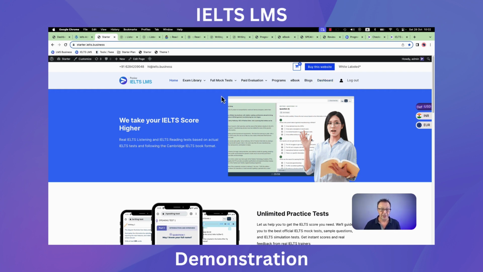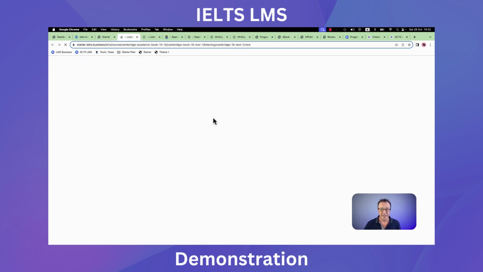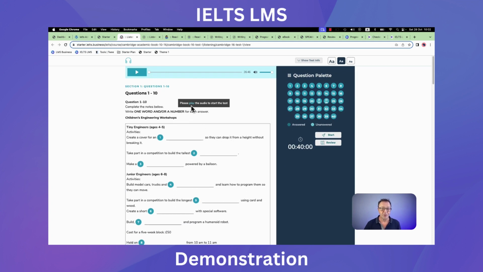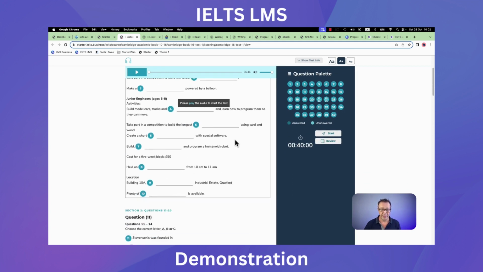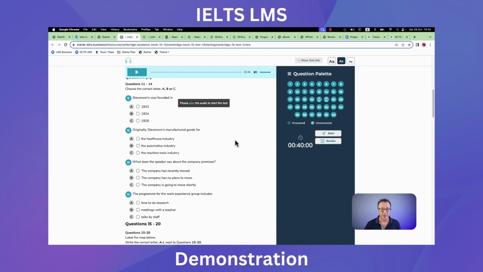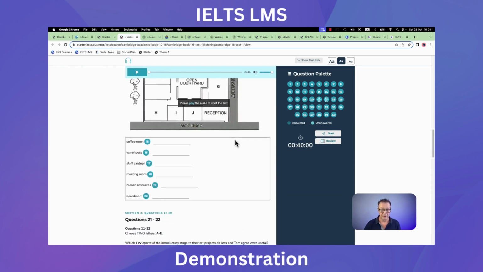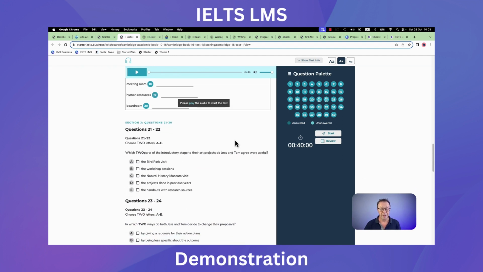This is the main reason why people buy the starter package. So a listening test looks like this. The students play the listening, they get all of the different IELTS style questions down here: fill in the gap, single choice, labeling diagrams, multiple choice. So all of the functionality that is required for an IELTS test is on here.